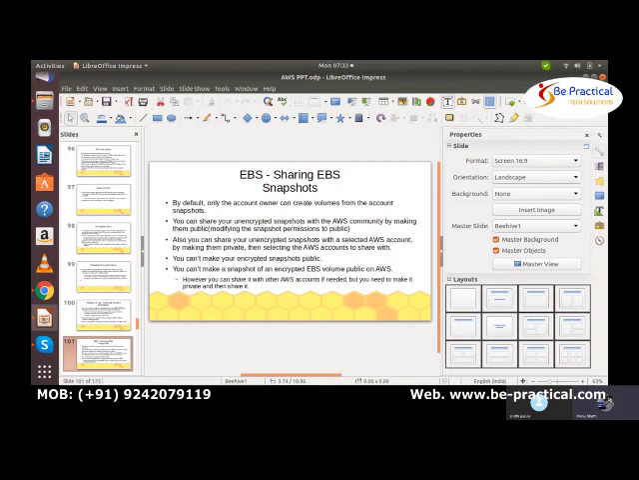So you can't make a snapshot of an encrypted EBS volume public on EBS. So you cannot do that. However, you can share it with other AWS accounts if needed, but you need to make it private and then you have to share it. So the encrypted volumes you cannot make public.